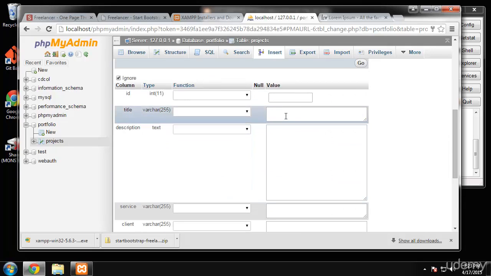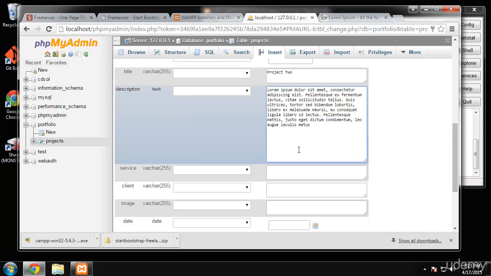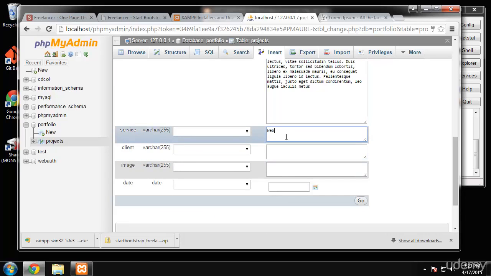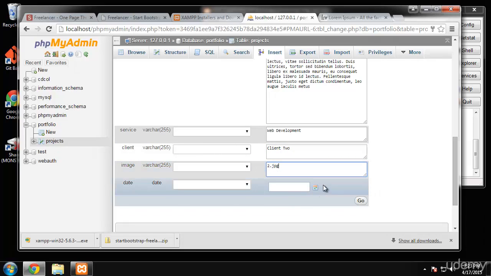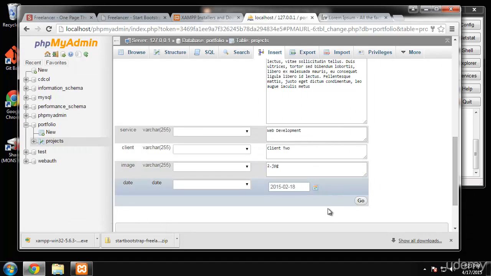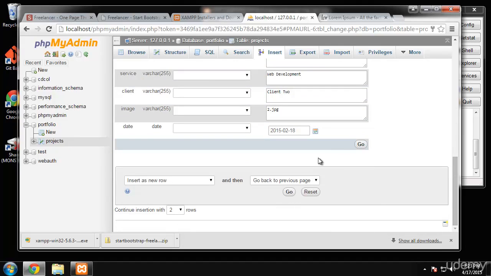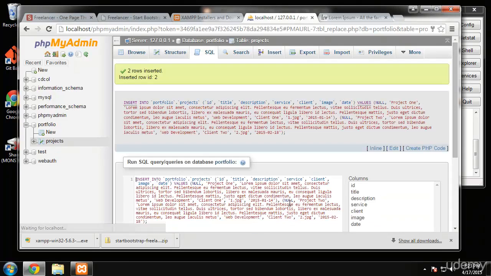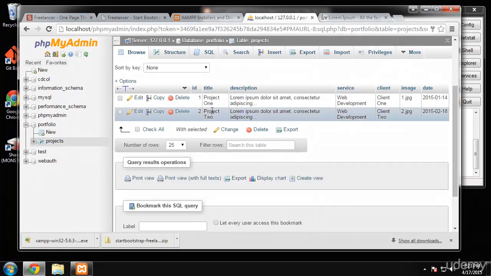And then we can add another one here. So project 2. I'll just have the same description here. Service, web development, client, say client 2, image 2 JPEG, date, say February 18th. Alright, so now we can go down and click go. Yeah, right here, go. And that's going to go ahead and enter. You can see inserted row, 2 rows inserted. So now if we go to projects, you can see our fields here.